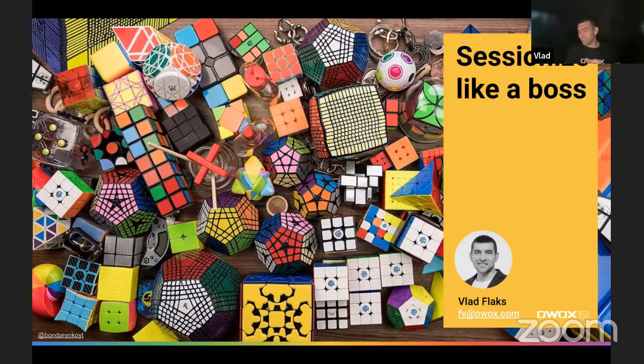Wow. Yeah, as you can see, there are a lot of ways to build Rubik's Cube, and also there are a lot of ways to build sessions on the events data.